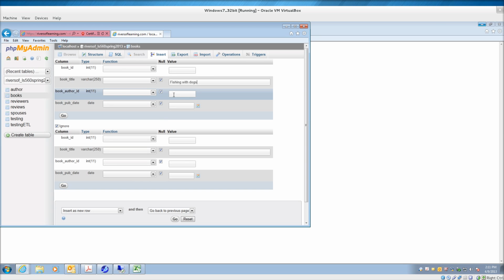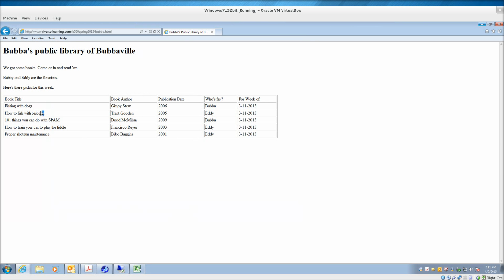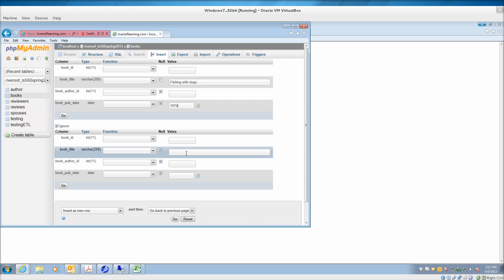Book author ID. We're going to fill that in a second here. Pub date we'll say is 1976. Okay, the second book. What's the second book called? The second book is called How to Fish with Baloney.